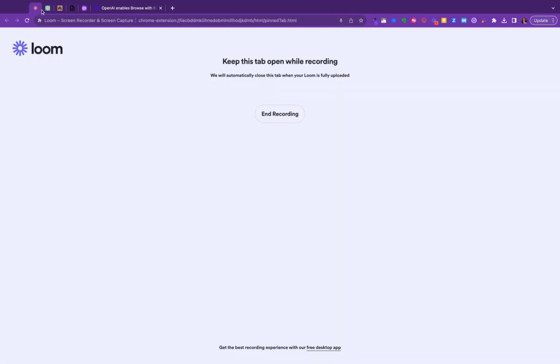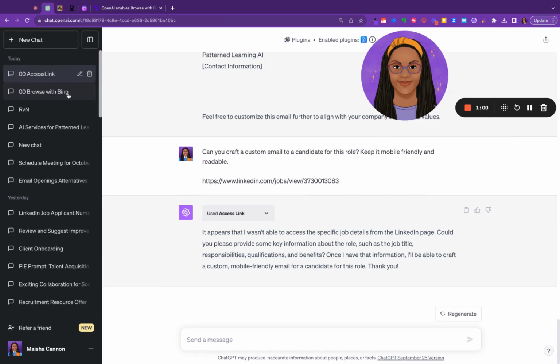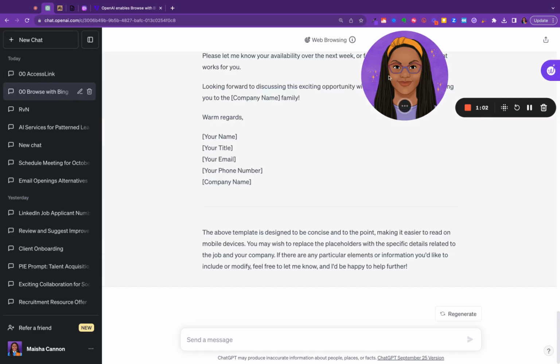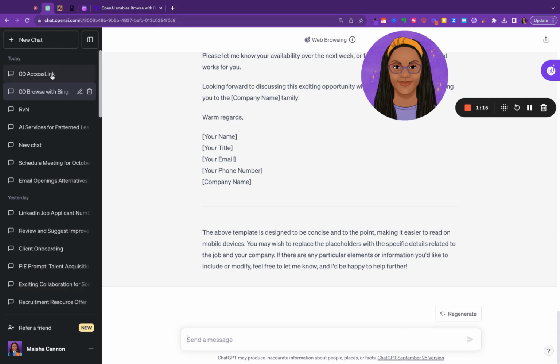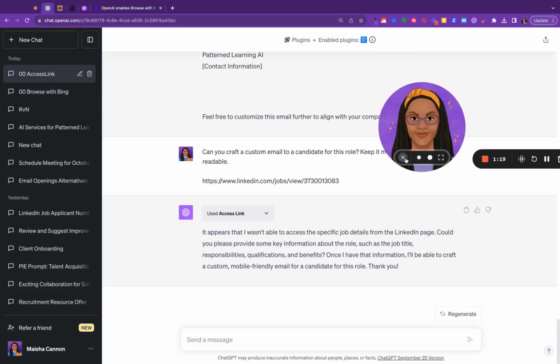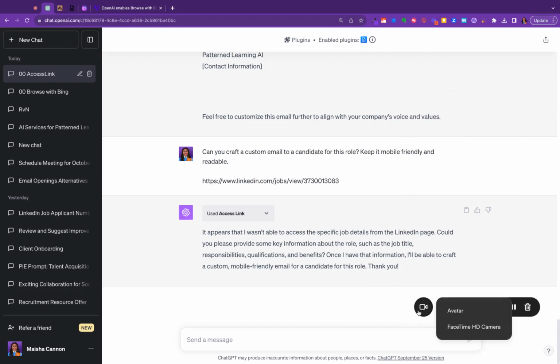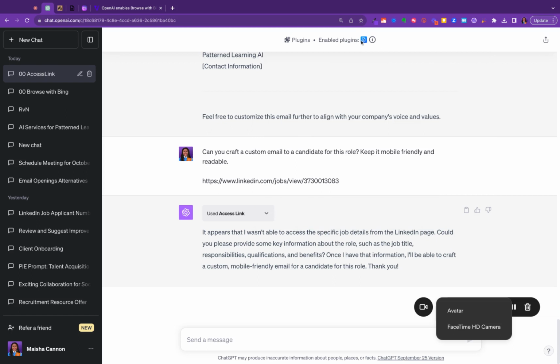So first, I decided to compare ChatGPT Browse with Bing with Claude. And then I said, let me add one more to the mix. Let me add my makeshift internet GPT combo, which is ChatGPT Plus with Access Link, which is a plugin. As you can see, I'll minimize this for now. This is a plugin called Access Link. So I wanted to compare the three.